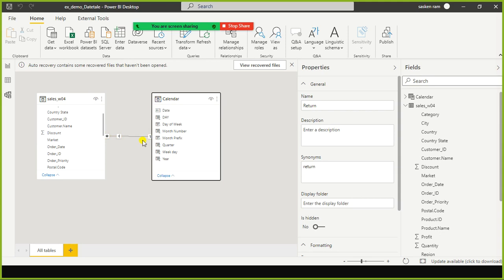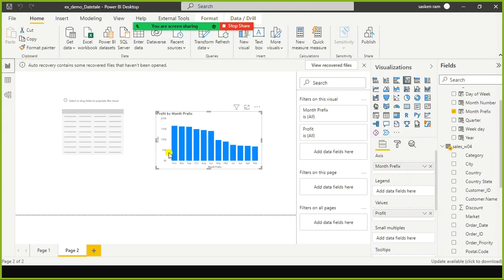So on this side, you can see one. That means this is the one side and this is the many side, a one to many relationship. Now we created a relationship between these two tables. Let's go back to the report canvas and see. Yes, it got filtered properly. The filtering has happened correctly.